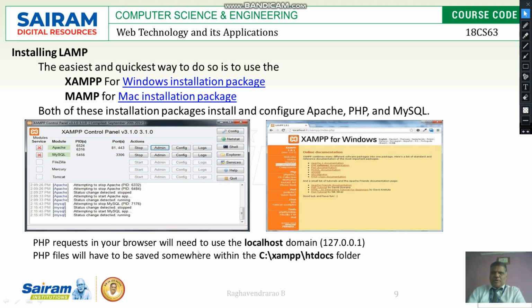PHP requires a browser to execute, using localhost, or 127.0.0.1, which is also localhost. Your programs are stored in C:\XAMPP\htdocs. In this folder your files are stored, and you have to write all programs with the .php extension. They are executed in the browser with localhost.